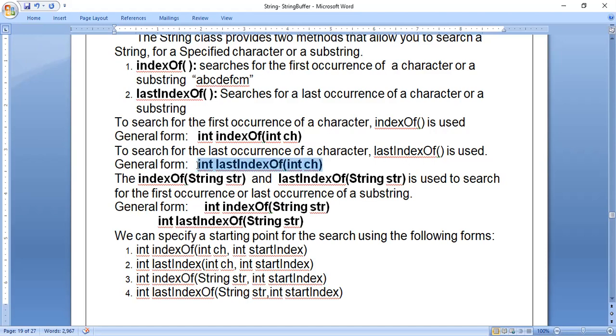Here also you have to supply the character, and it will return the integer value. But it will be the last occurrence of the given character. So the indexOf string str. See, you just notice the difference between the methods. In the first method, indexOf character. In the third method, indexOf string str. And again in the fourth method, lastIndexOf string.